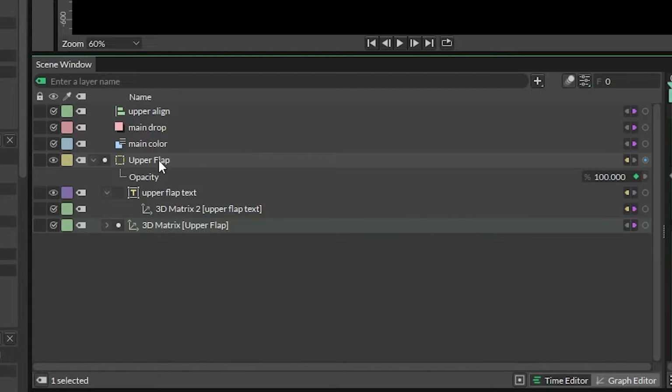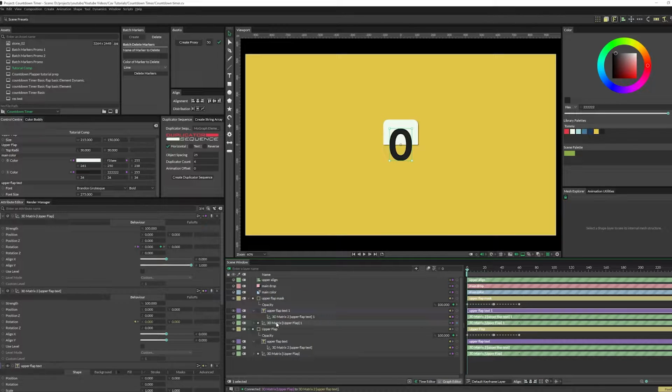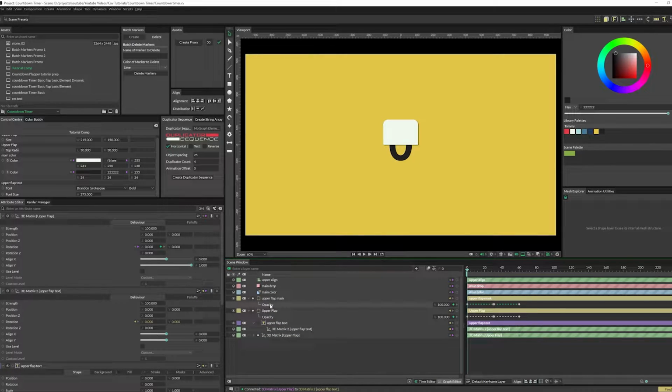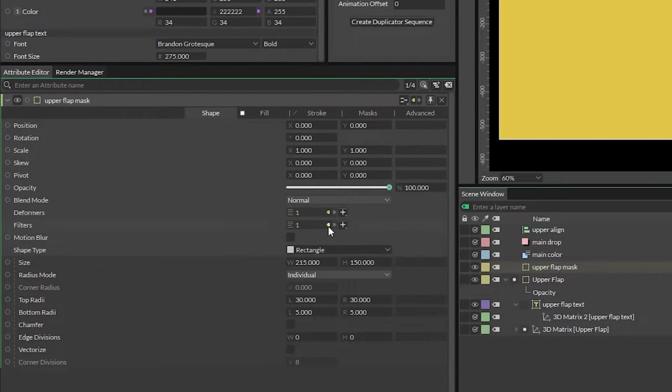All right, so next what we're going to do is duplicate this upper flap and rename this to upper flap mask. We can get rid of the text and get rid of everything here. And I'm also going to delete the opacity. Let's open this up here. And so we can see that it's already connected to the main drop filter, which is unnecessary for this mask, but it's fine. We can just leave it. And it's already connected to the upper align deformer as well.